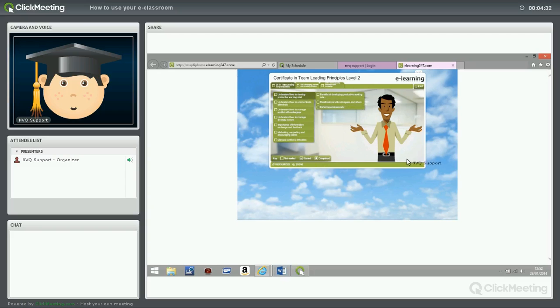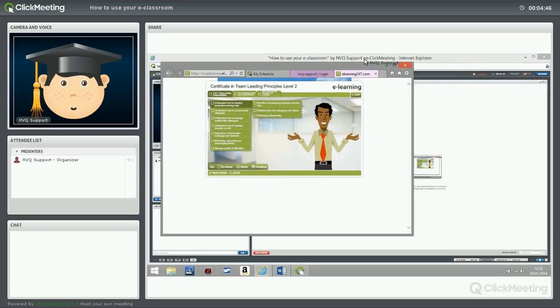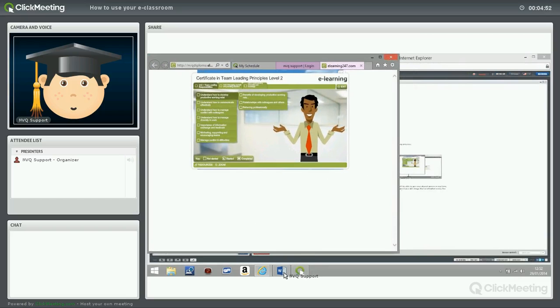What I want to show you is the two working side by side. So if you go to the top corner, you can restore and move. If you left click and hold, and then you can drag that down.